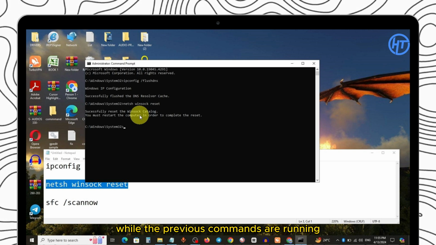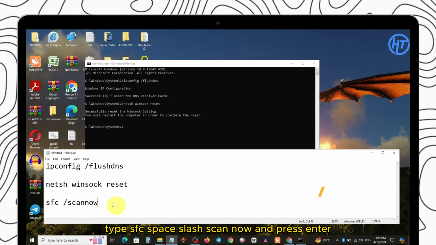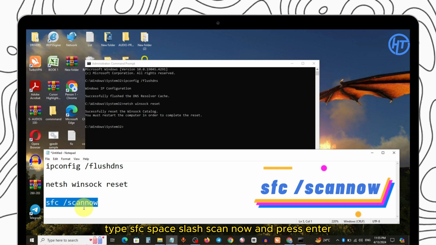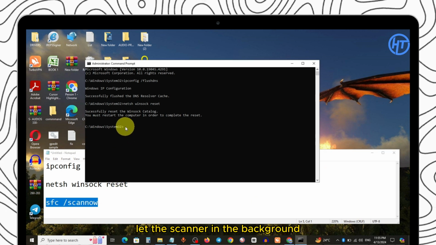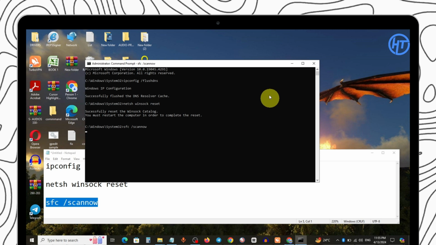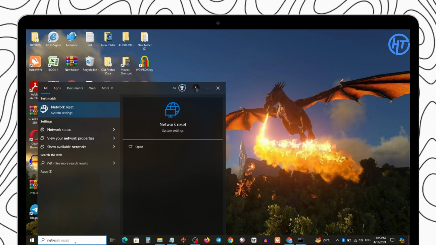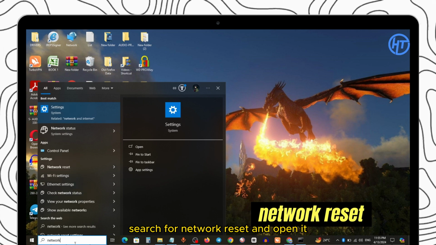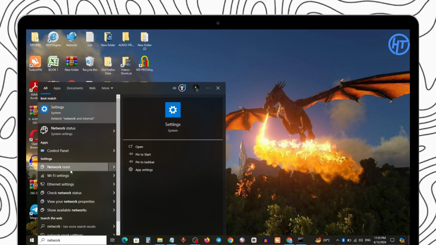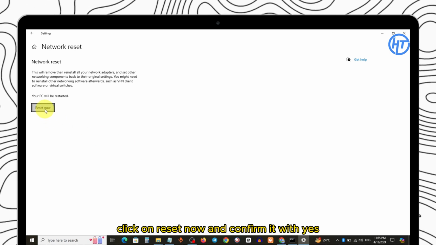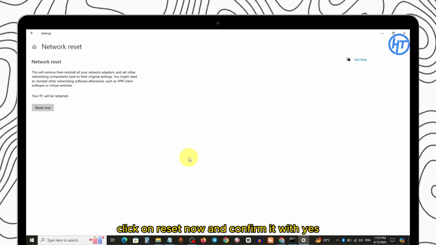While the previous commands are running, type sfc space /scannow and press Enter. Let the scan run in the background. Now we come to Windows search bar. Search for network reset and open it. Click on Reset Now and confirm it with Yes.